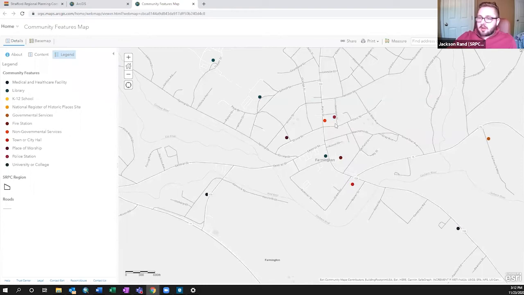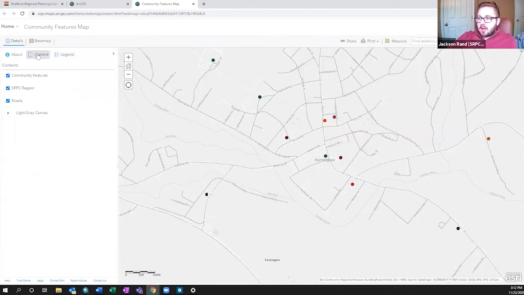All of these community features, you can also change how they appear on the map. So if we go to content, you'll see the community features layer. If you hover over each of these buttons, you'll see a little pop-up that tells you what it means. This button with the different shapes will change the symbology of the layer.